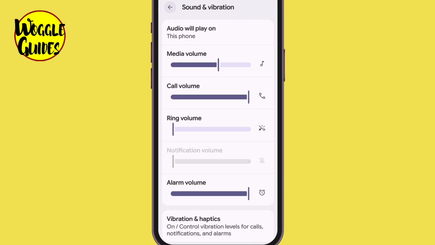On my phone, both the ring and notification volume are set to 0, which means the phone is currently in silent mode. To turn silent mode off, I'm simply going to increase the ring volume, and as I do that, the notification volume also increases automatically, and silent mode is turned off.